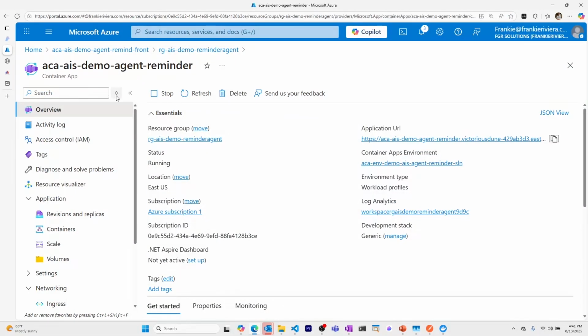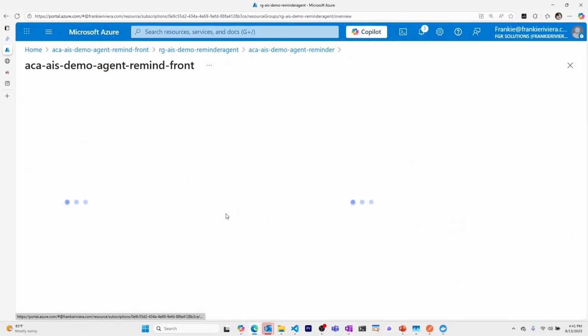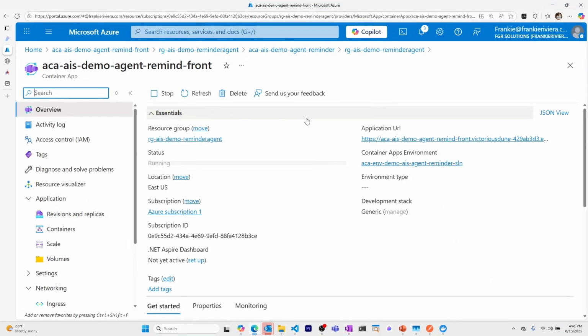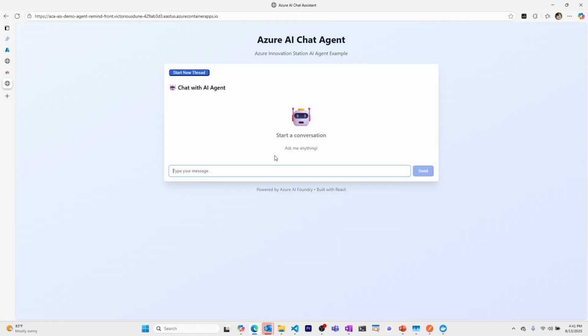We'll copy this, and in a browser, go to our front end URL. And actually, this is the back end, so we'll go to our resource group again. We'll go to the front end Azure Container App. We'll grab that URL, and in a web browser, we'll go to the Azure Container App that's running our chat bot interface.